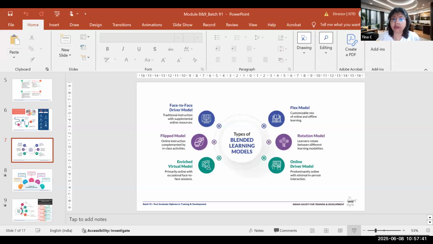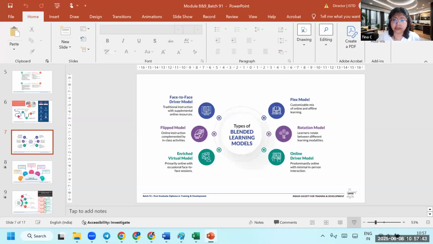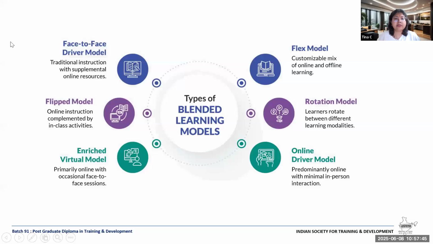So these are the types of blended learning models. Now let's look at it. It's exciting and interesting. Okay, there is the face-to-face driver model. Then there is the flipped model. Then there is the enriched virtual model. There is the flex model. There is the rotation model. Then there is the online driver model.